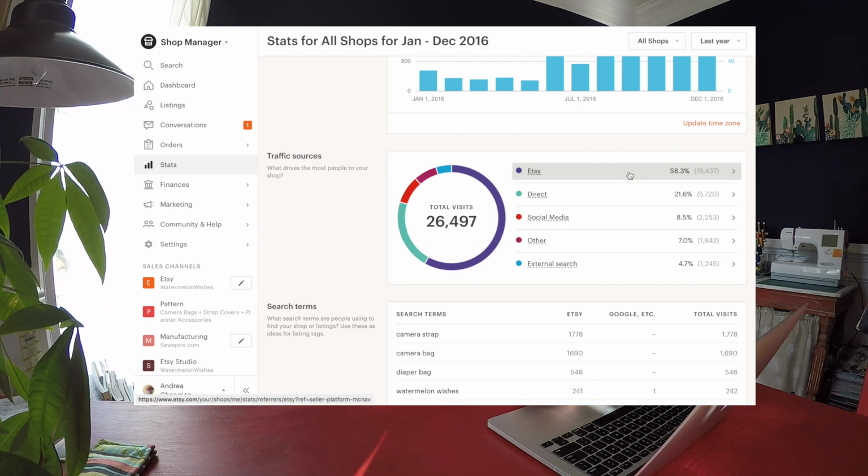Now over here, they're going to break down this pie chart. 58.3% of the people who visited my Etsy shop started off at Etsy.com and used the Etsy search tool to find my product. That's wonderful news. Do you know why?